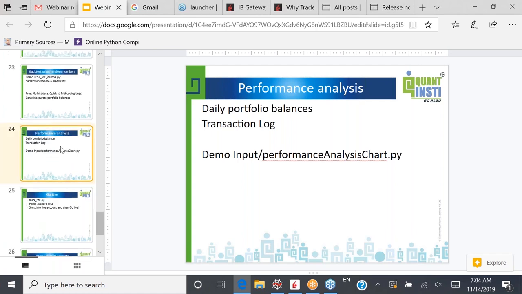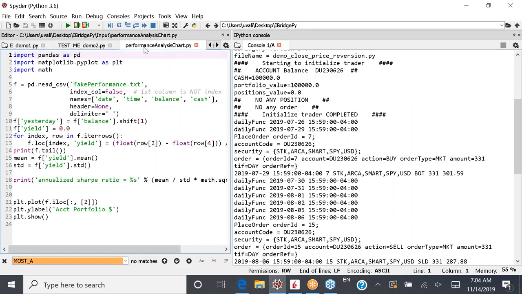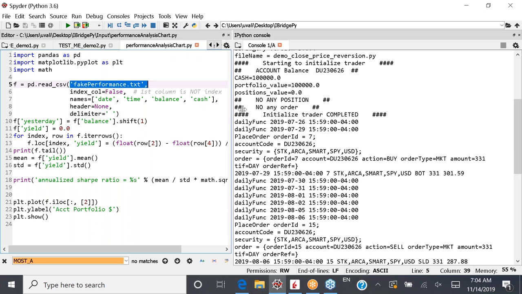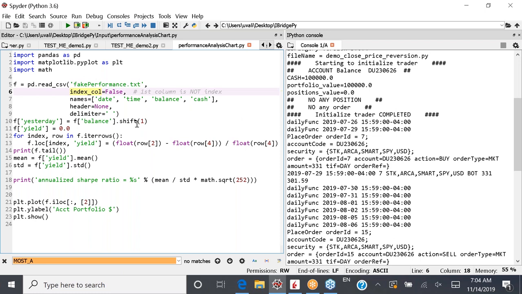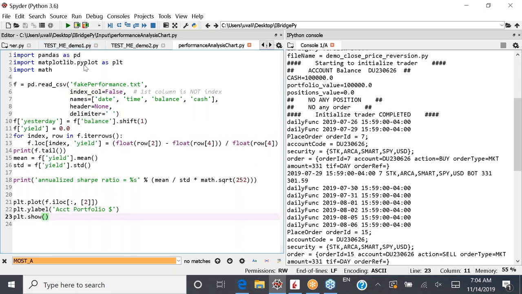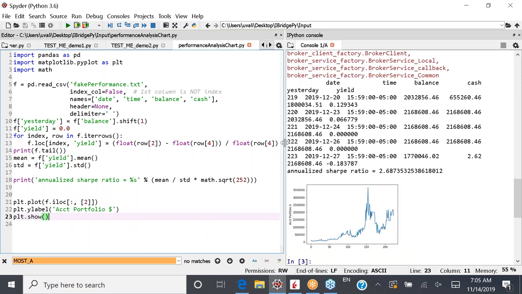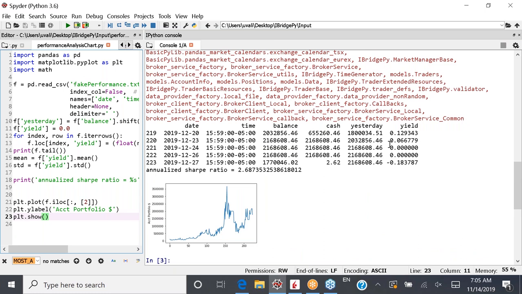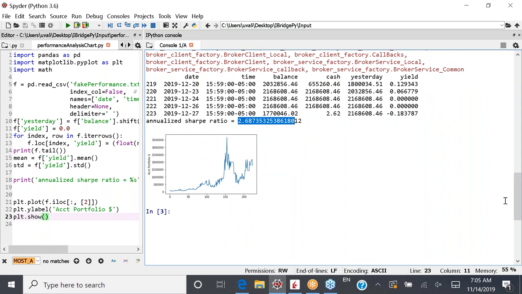The next part is performance analysis. Let's go to this example. I provided performance analysis chart.py. What I made is a fake performance.txt. Actually, you can change the file to your real log file and then run it. This is pretty straightforward: it makes a chart and calculates some performance variables. Let's run it quickly. It looks like this. It's just random, fake data, but it prints out the last five rows of your balance log, calculates the Sharpe ratio, and makes a drawing. You can analyze the performance of your backtester.